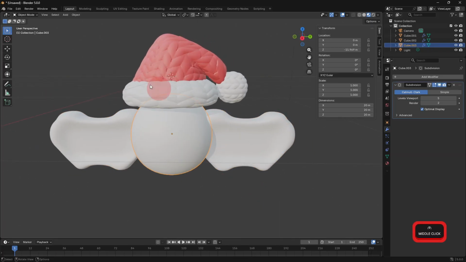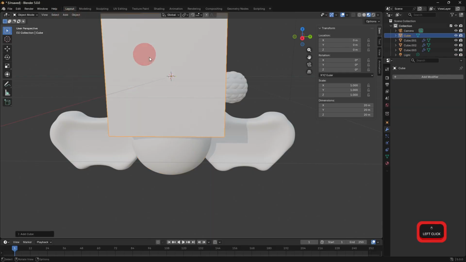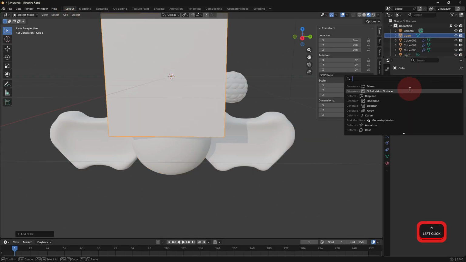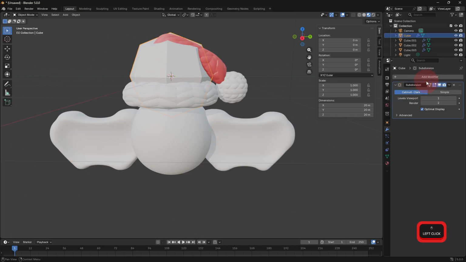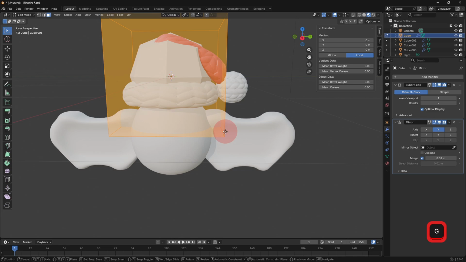Now let's make our ears. So we're going to once again add a mesh cube. We're going to add a subdivision surface like usual, and we're going to add a mirror modifier as well. We're going to click on Y, we're going to disable the X, and now we're going to go to edit mode to move it. So G and Y.